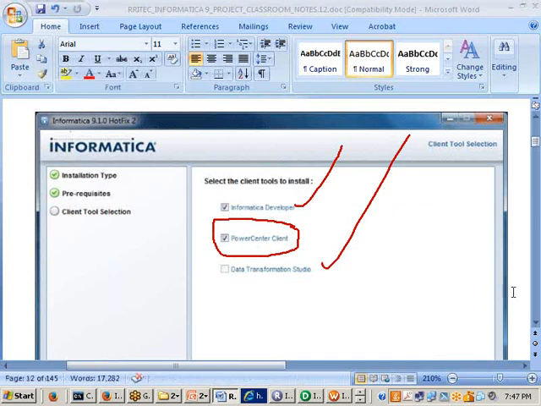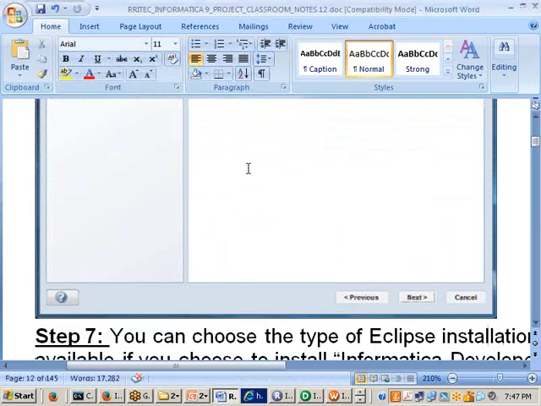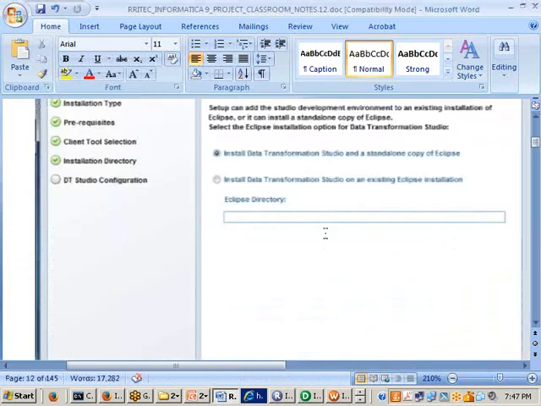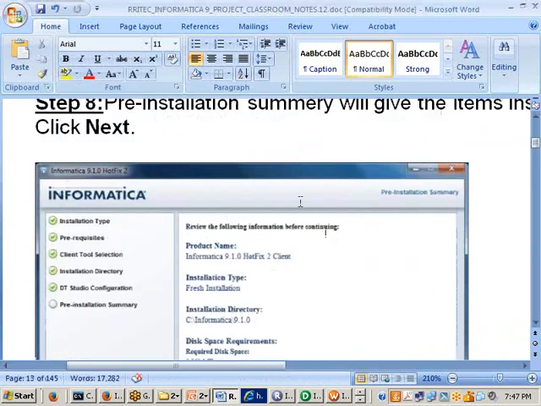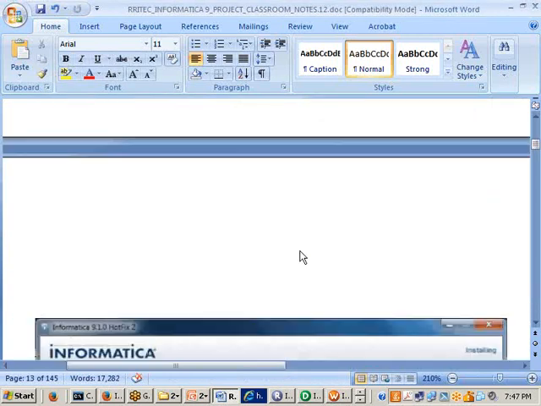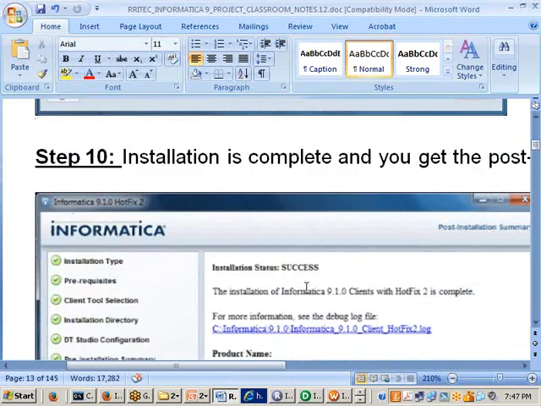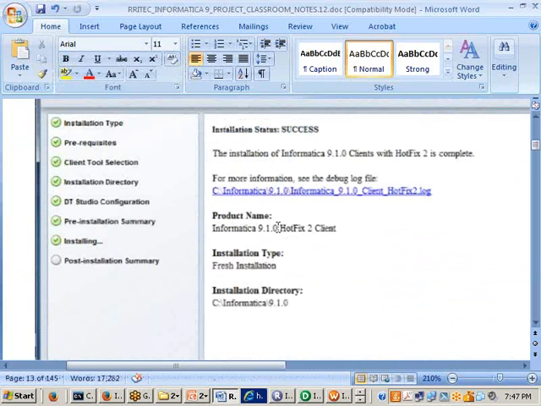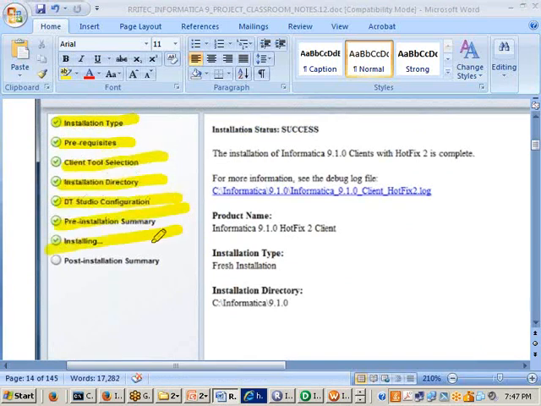Right, let us move on to the next one, which is called client installation, installing this drive. Then click on next. That is going to ask for all the locations, and everything it is going to take. Finally, we can see it going from 0 to 100 as this process completes. So these are the steps happening here: installation type, pre-requisite, client tool selection, installation directory, DT Studio configuration, installation summary, installing, post installation summary.